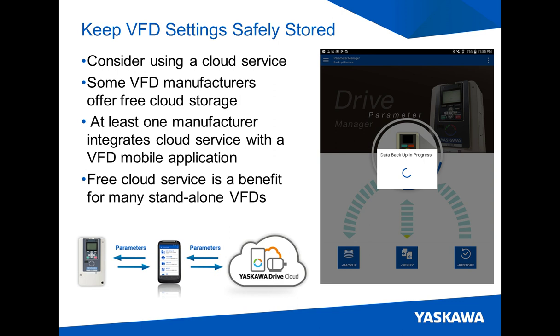As a bonus, you could actually back up and restore your VFD over a wireless Bluetooth connection if that was the case. So this is a real benefit. Keep your parameters safely stored, and consider using some of these tools and seeking out a manufacturer that makes this a simple and easy process for you.